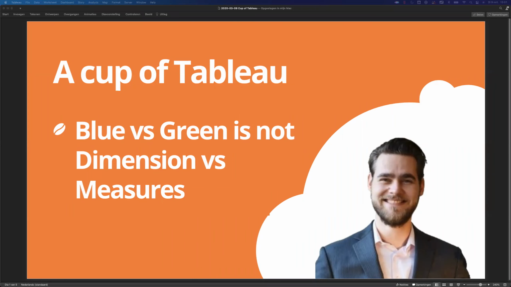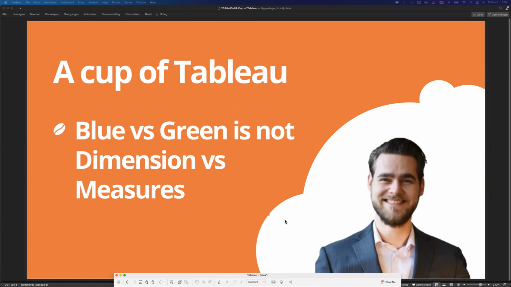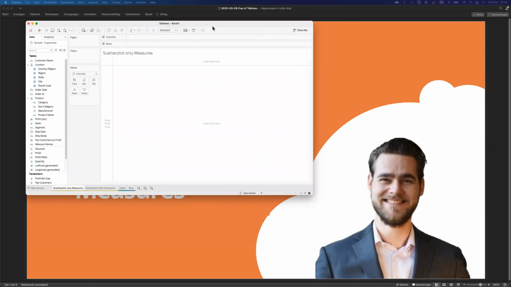Today, I want to kick it off with a very common conversation: the fact that the colors blue and green, which are visual cues in Tableau for fields, do not mean the same as the difference between dimensions and measures. So I'm just going to show you Tableau really quick, just so we're all on the same page with regards to what I mean when I talk about blue and green and when I talk about dimensions and measures. I'm just going to pull Tableau in real short.